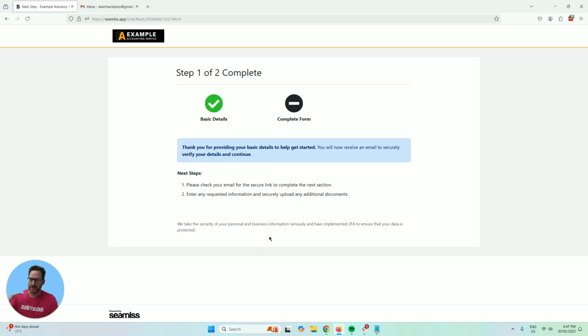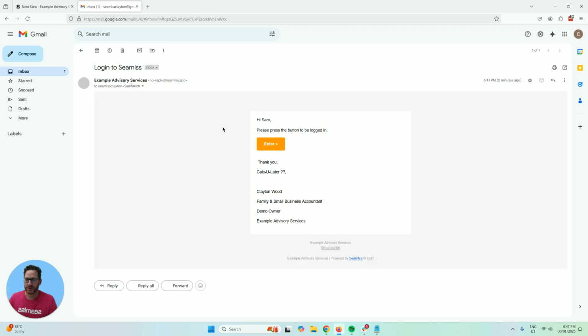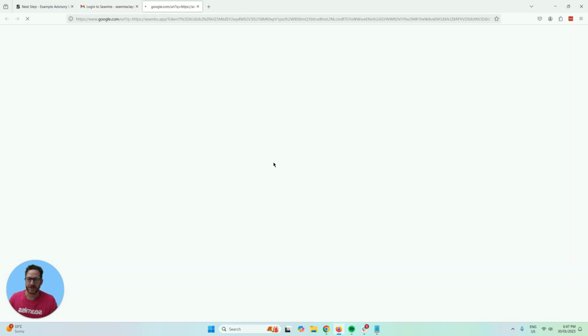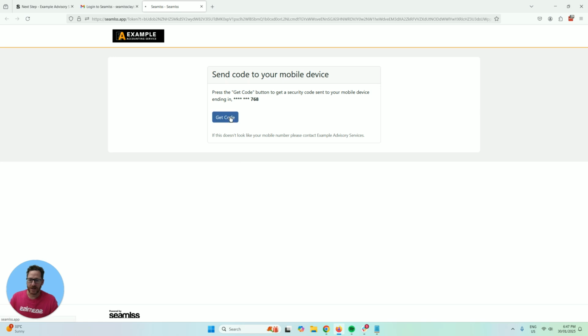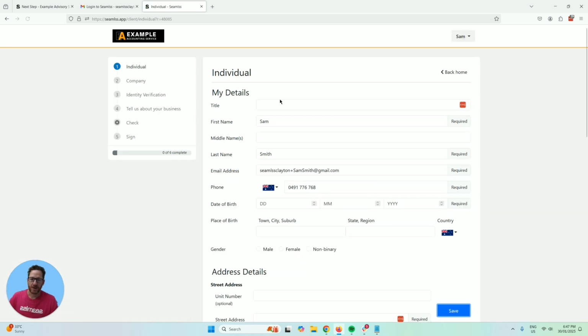So the system is ensuring that we've got some multi-factor authentication on the email just to ensure we don't get dodgy links. So here's my email to myself and I'm going to get started with the process. Enter in, it's asking for my two-factor authentication. I'm going to remember that for 30 days. Here's my code. And I'm going to get started onboarding as a client.